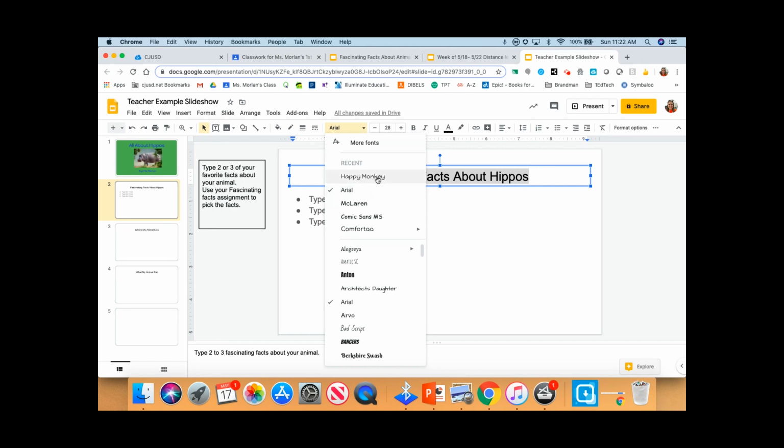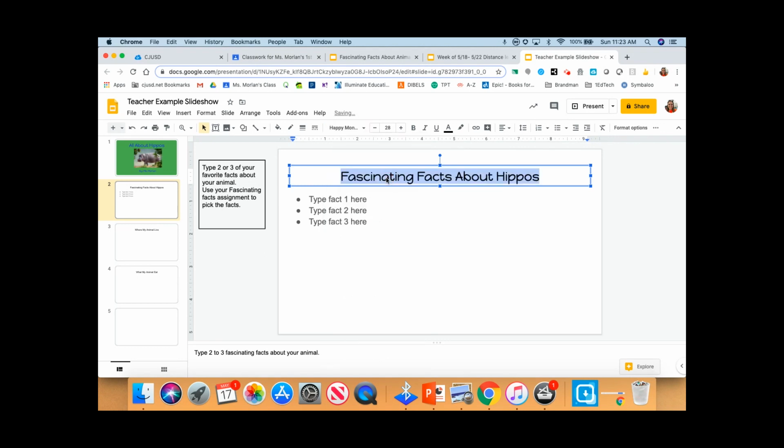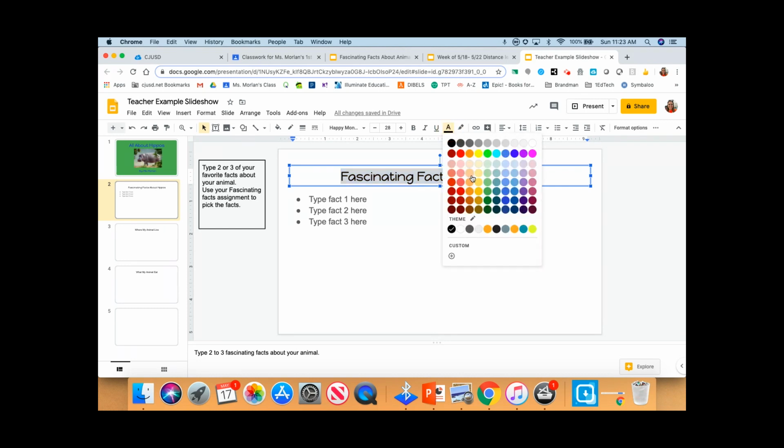So I'm going to stay with Happy Monkey because that's the one I used for my title page. Okay, and let's see. I think right now I'm going to leave it black just because I like how black looks, but I can go back and change the color if I want. Now, if you want to change the color, remember, as it's still highlighted, you're going to go to the A and you can pick whichever color you want and it will change it to it, okay?